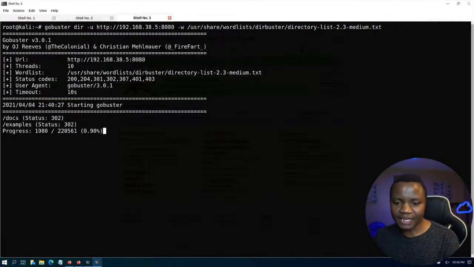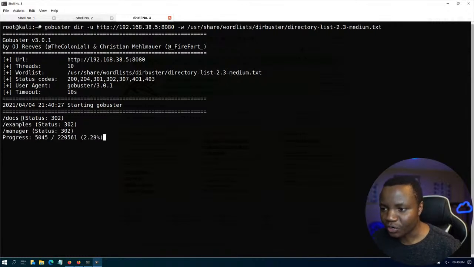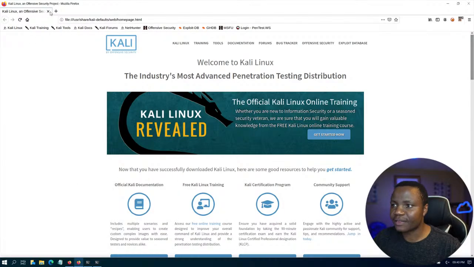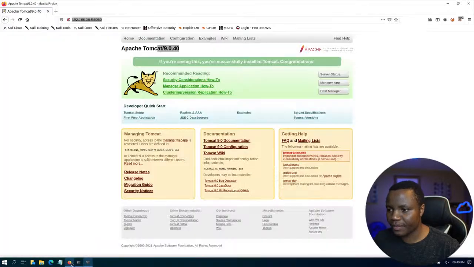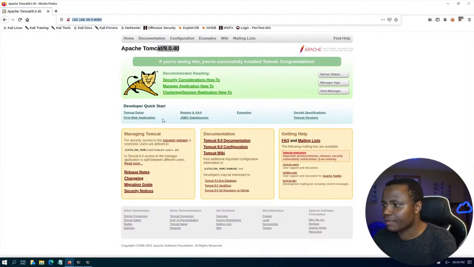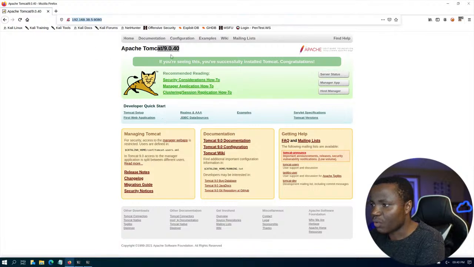All right, so we're busting some directories, as you can see. And we see docs, examples, manager. These are the directories that are running on port 8080 on our system right here. And while GoBuster is running, let's check Apache Tomcat.